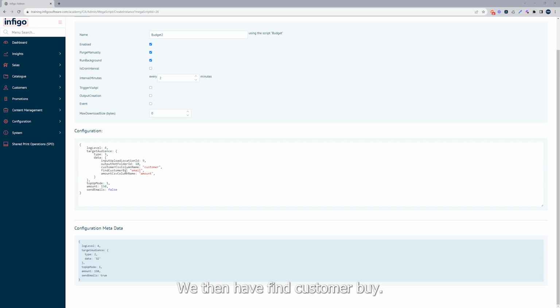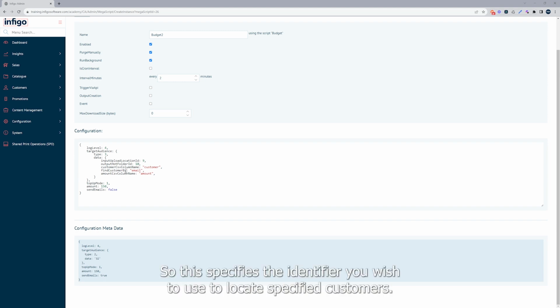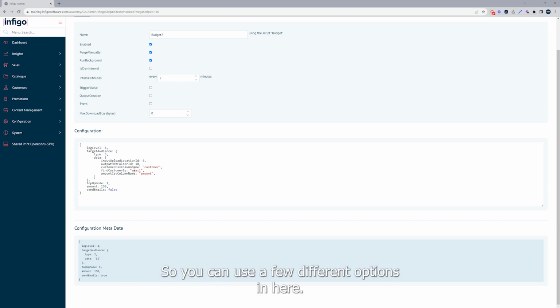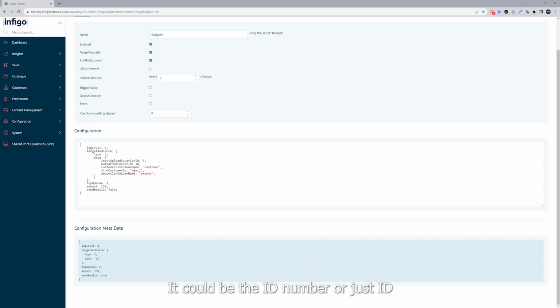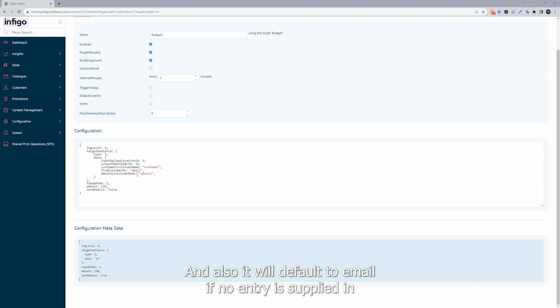We then have find customer by. So this specifies the identifier you wish to use to locate specified customers. So you can use a few different options in here. It could be the ID number or just ID, email, username, or GUID. In our case, I'll just use email as that's the identifier we want to utilize. And also it will default to email if no entry is supplied in here.